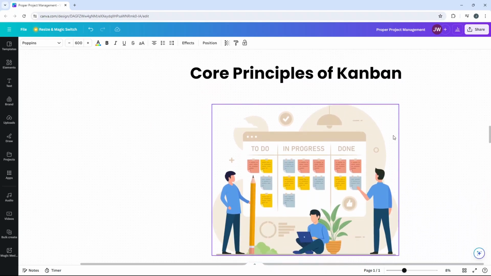Firstly, there's a focus on visualizing the workflow. So Kanban utilizes a visual board, whether physical or digital, divided into columns representing different stages of work: to do, in progress, and done. This transparency allows team members to easily track tasks, understand their status, and identify bottlenecks.